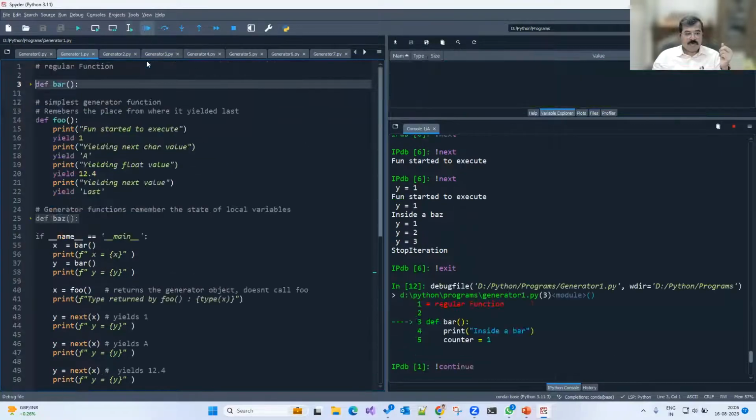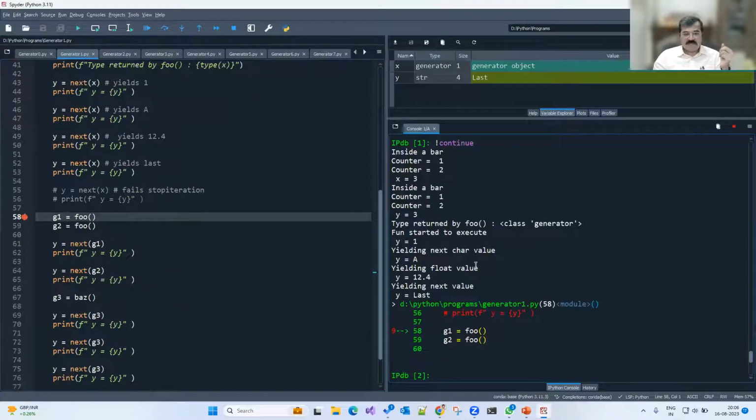You can iterate over only once. So all these values have already been returned: 1, then A, then 12.4, and then last. All those values have been returned. We are at line number 58 now.